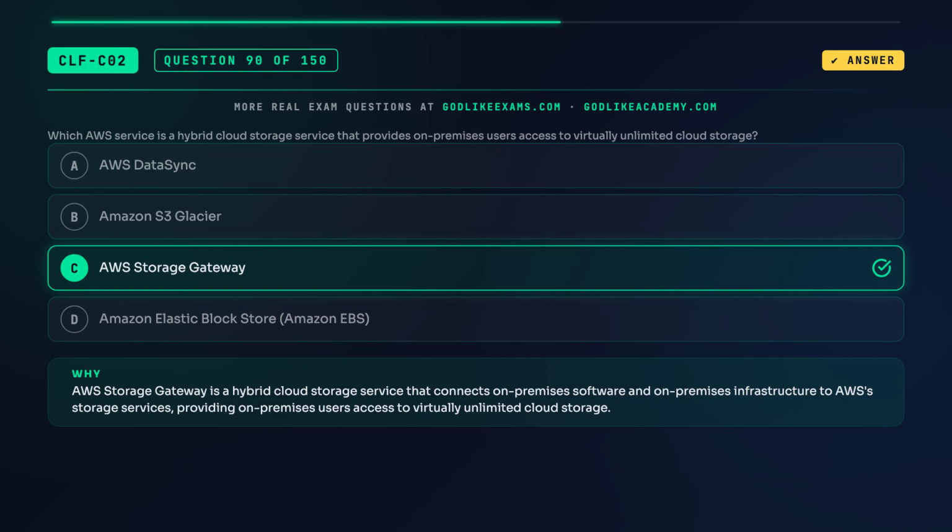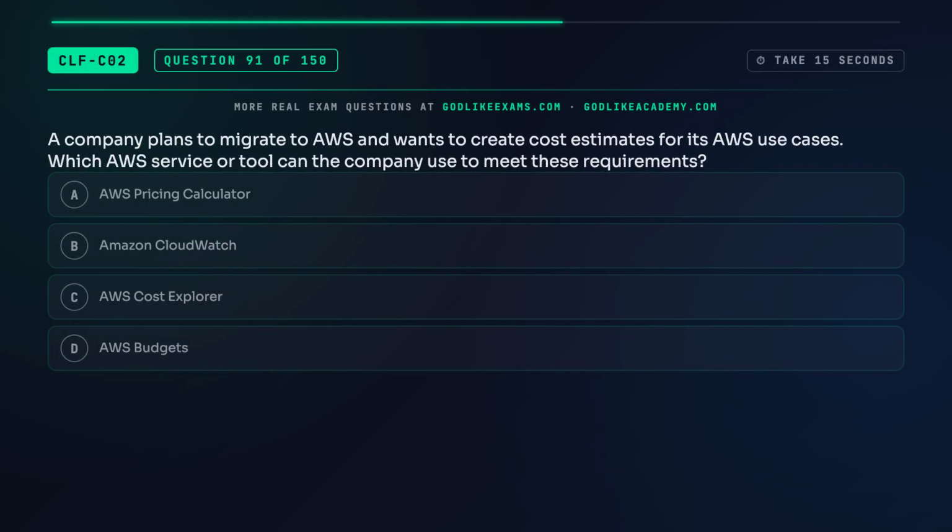The correct answer is C, AWS Storage Gateway. AWS Storage Gateway is a hybrid cloud storage service that connects on-premises software and on-premises infrastructure to AWS's storage services, providing on-premises users access to virtually unlimited cloud storage.